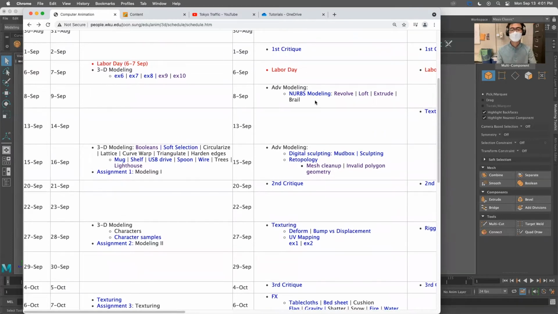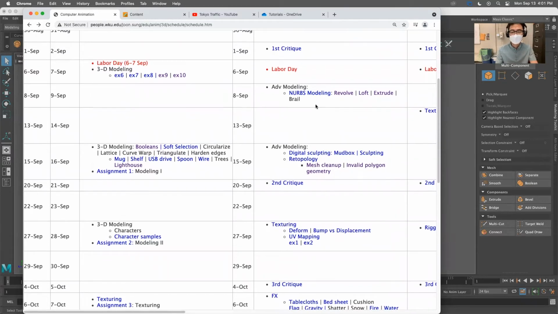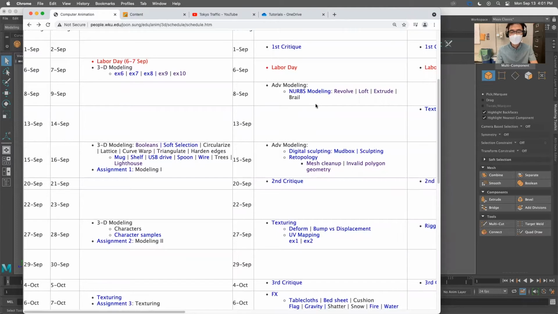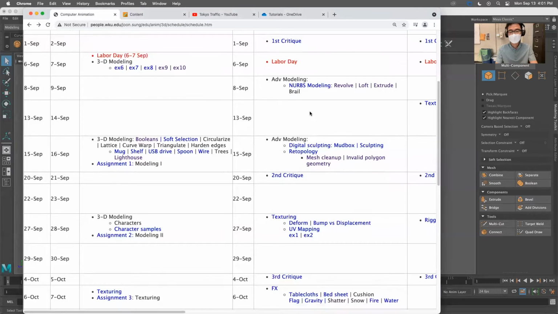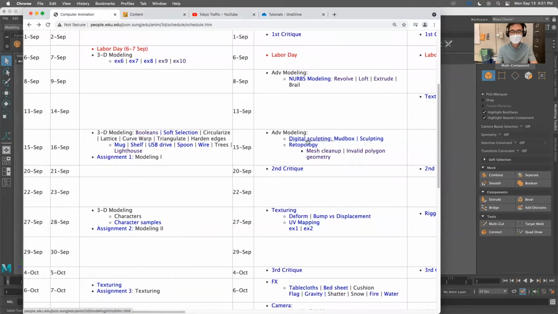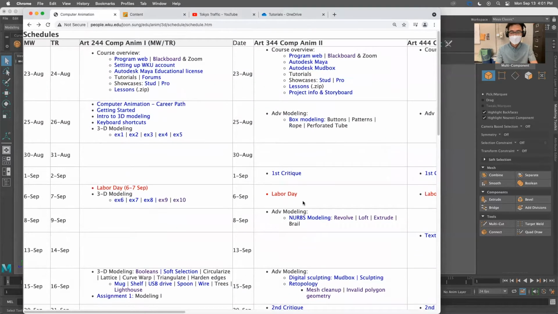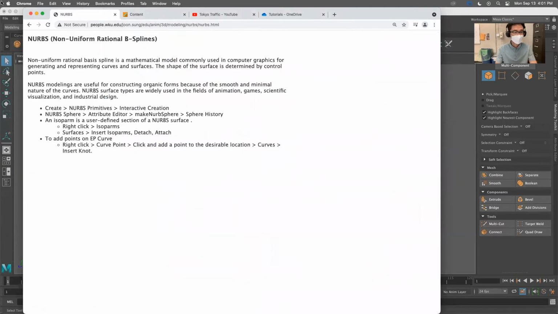We're going to learn this NURBS modeling. As soon as you finish studying NURBS modeling, which is a brand new lesson, we're going to move on to our next lesson, which is digital sculpting. NURBS modeling.